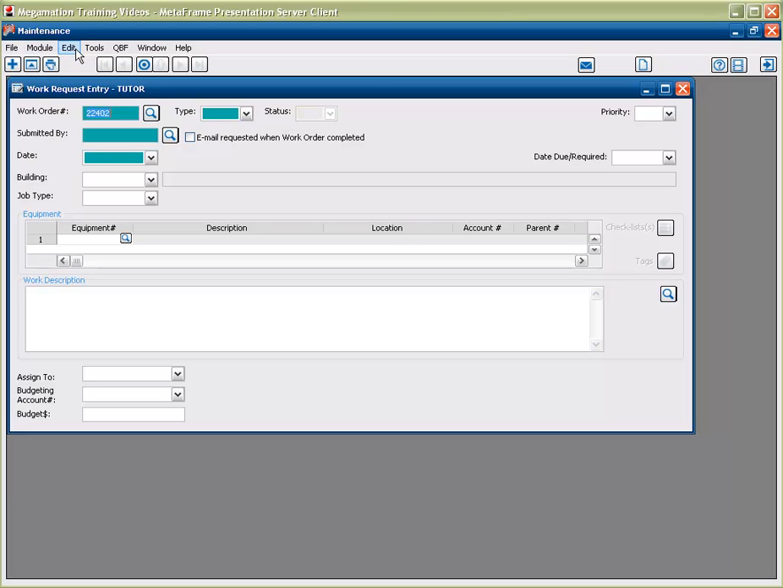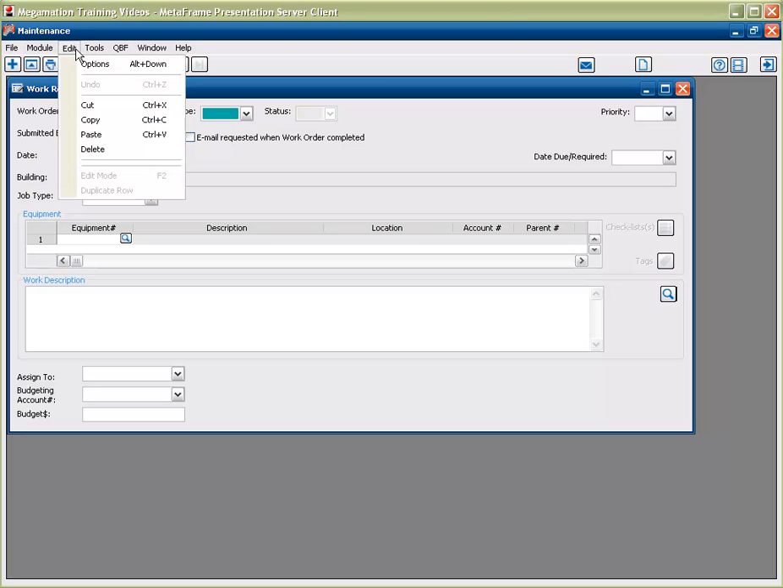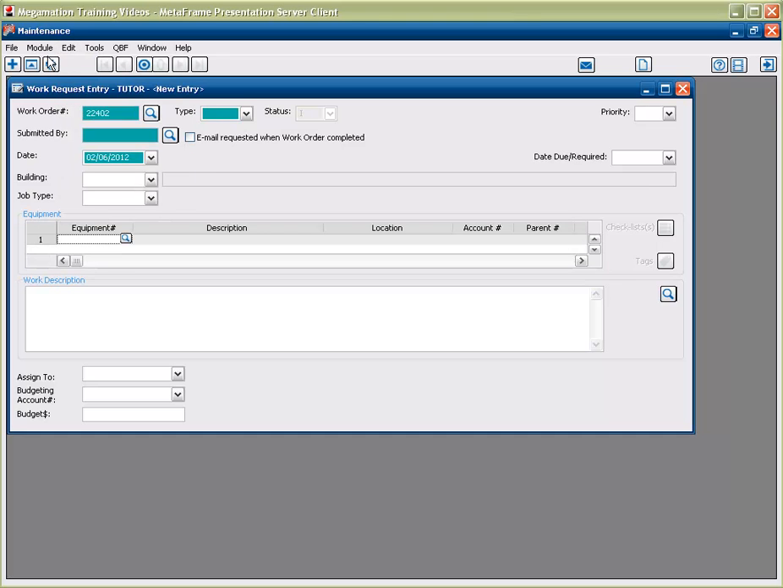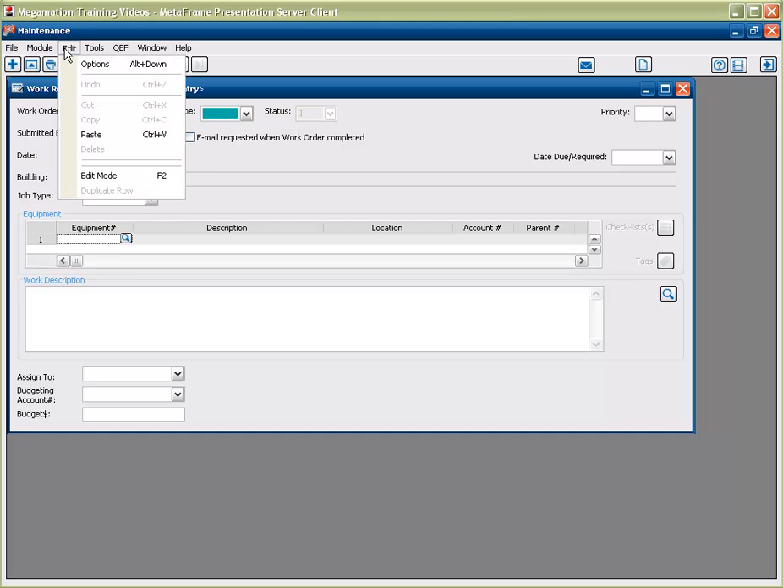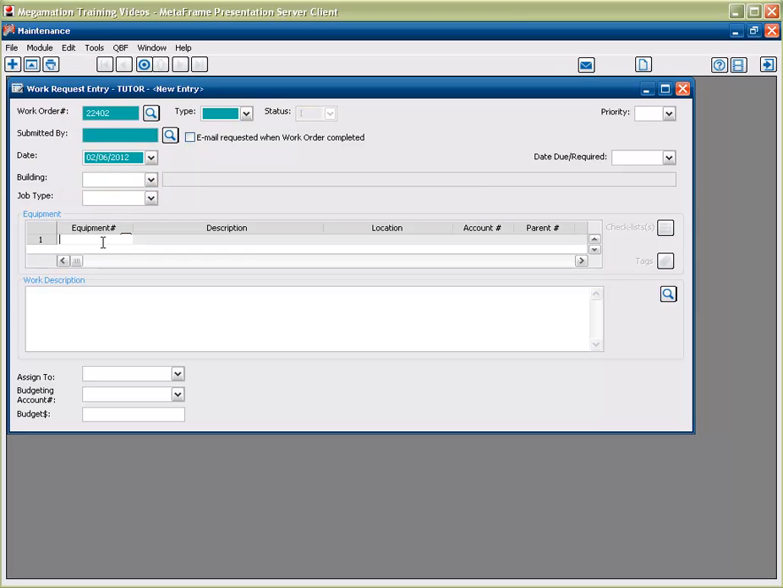Then comes the edit menu item. When clicked on, it gives you options. Also, just like any other Windows program, it gives you the ability to cut, copy, paste, and depending on which cell or location you're in, you will be able to then use the edit mode to edit something inside the cell for equipment number, for example.